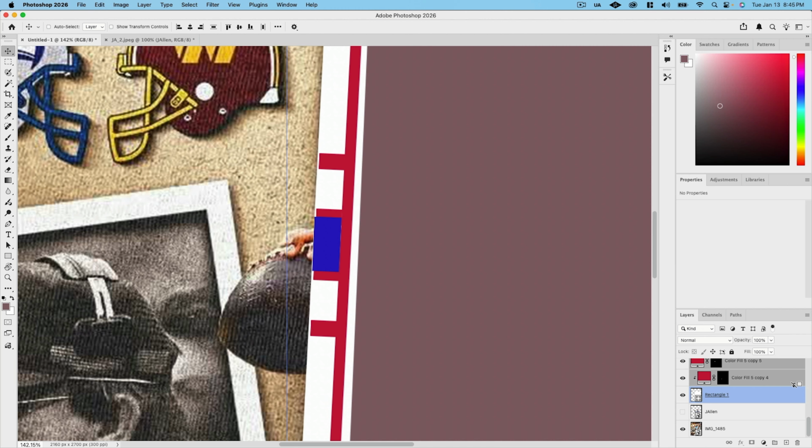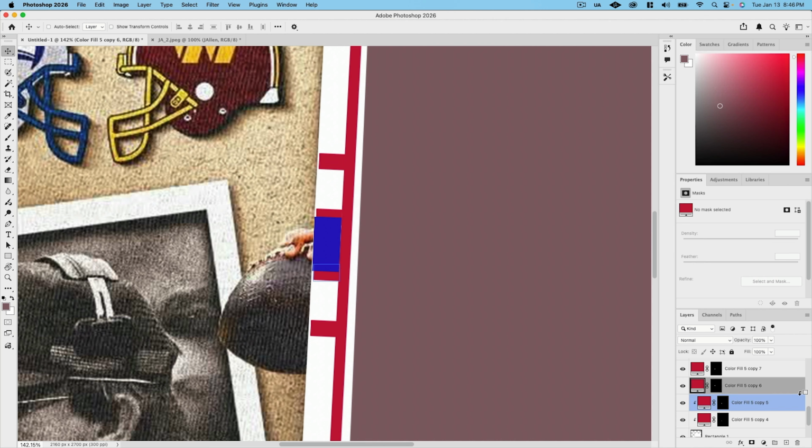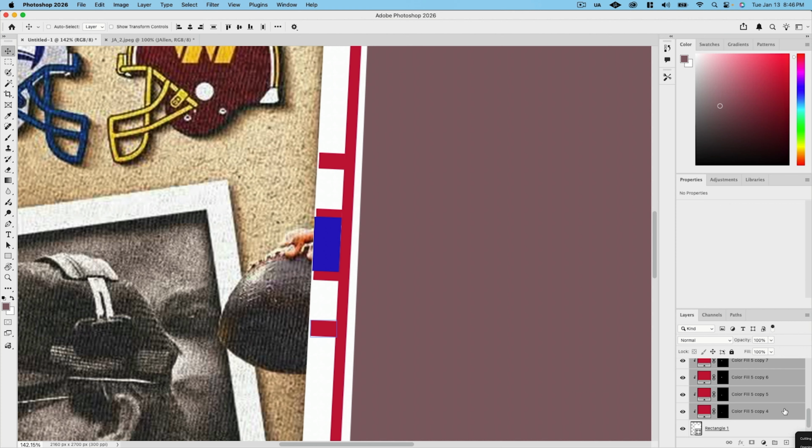Let's see if just making them all go to a rectangle will help fix those edges. I'm just holding Alt or Option. Alright, seems to help. Command T, and we're just gonna stretch these. Hold shift and bring them out.